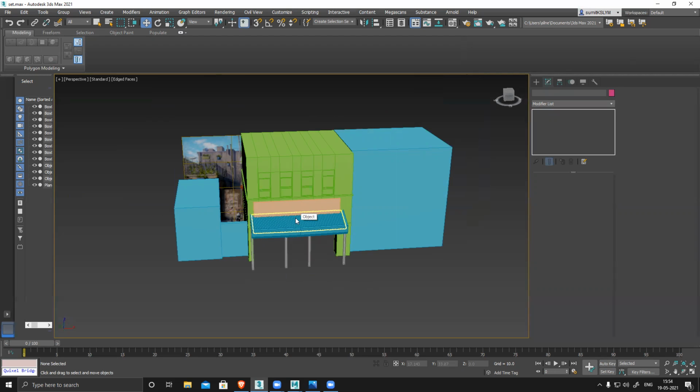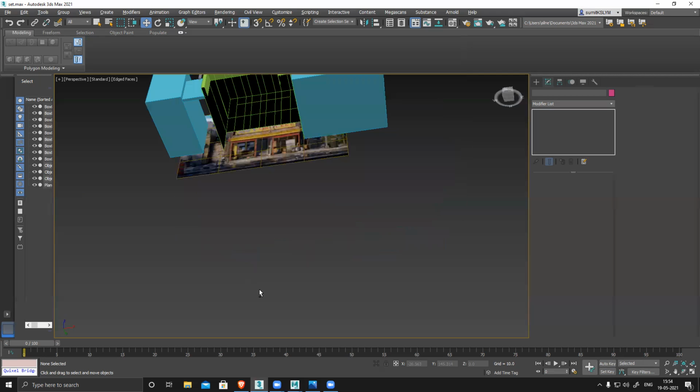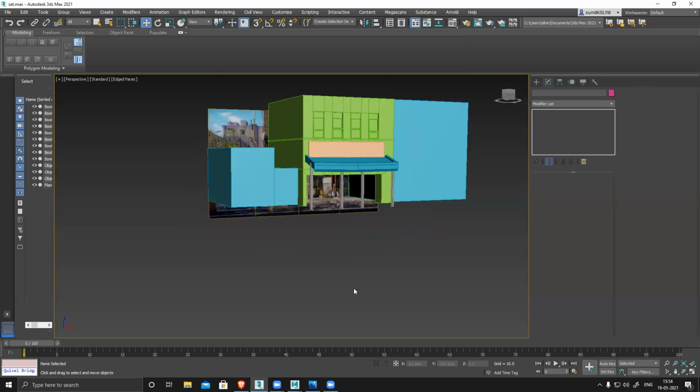Because you need to know how to handle a bigger scene also, it's not just about one small prop or a small model. You should be able to create a lot of assets together, and you should not lose patience also. So that's why we'll practice this, we'll create this entire thing, and then I'll explain how to UV also.